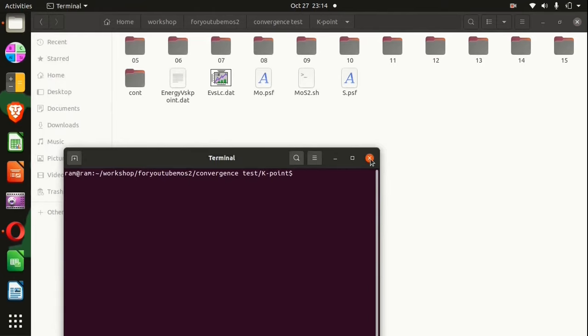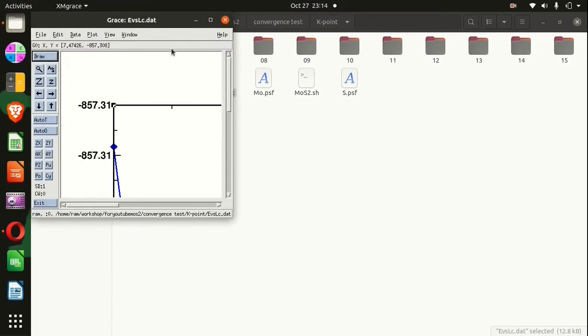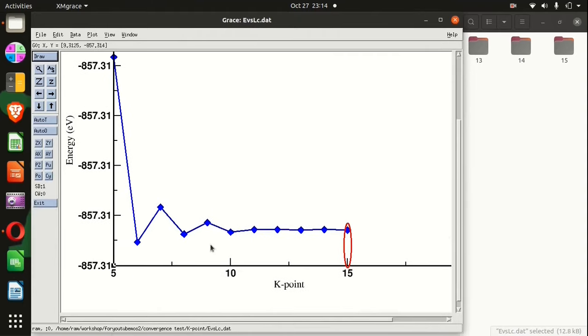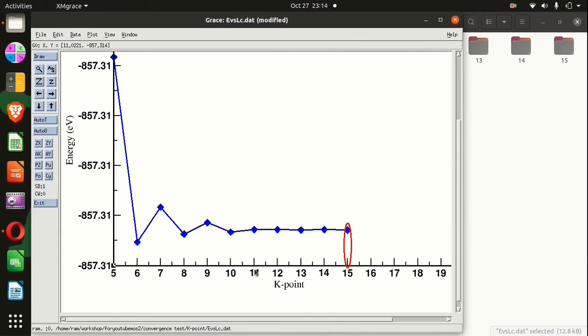I already made a graph for lattice constant, so do the same things as I do for lattice constant. I want to show you from here. I already made a graph for k-point, and you will get the graph like this. From this you can see the energy is constant from the k-point 11 to 13, 14, and 15. So the best k-point for our input is 15.